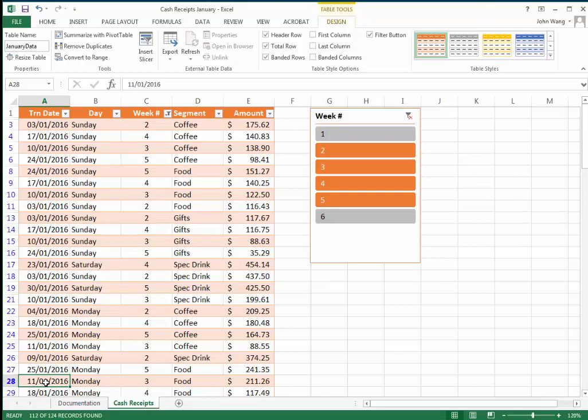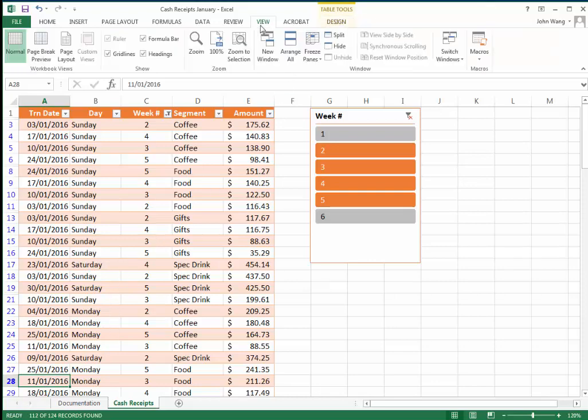Then on the ribbon, we want to go to the View ribbon, and within the View ribbon there is a Split button right here. If we click on it, it will split this screen into two panes. On the bottom here you have one pane, and on the top here you have the top pane.